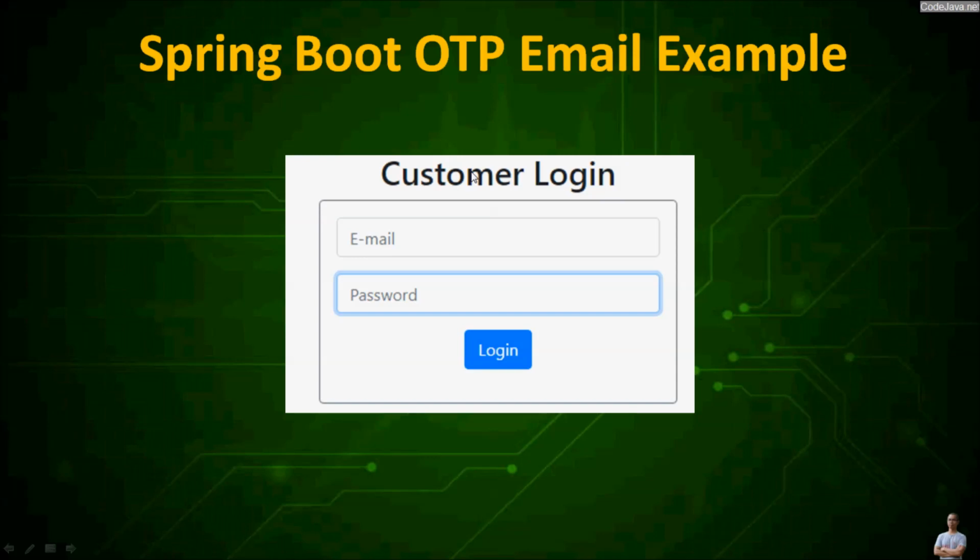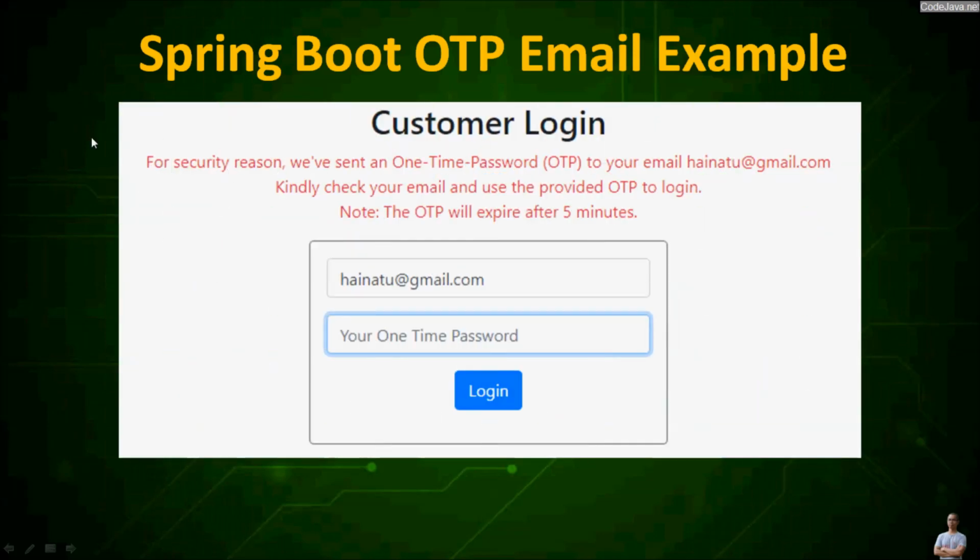Let me show you a typical scenario in which an OTP is required. When a customer or user attempts to log in using the login page like this, and somehow the application detects that the request is suspicious, it will display an error message like this: for security reason, we will send a one-time password (OTP) to the email. Kindly check the email and use the provided OTP to log in, and note the OTP will expire after 5 minutes.